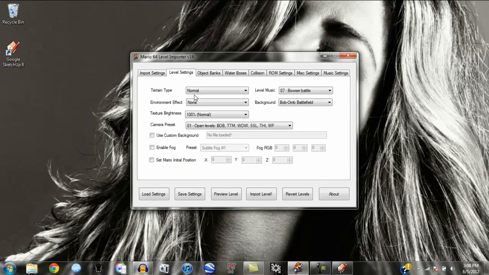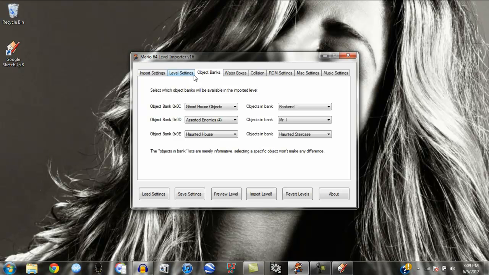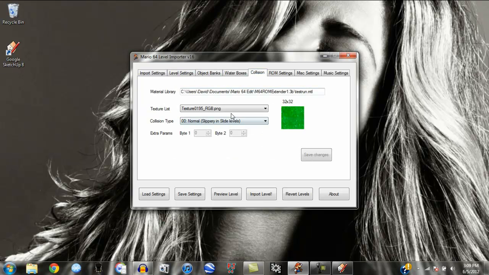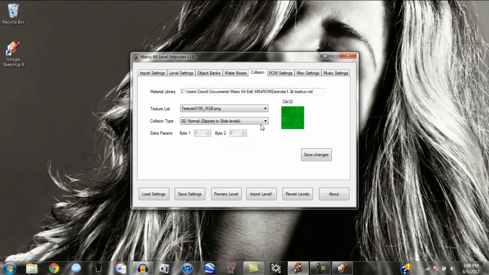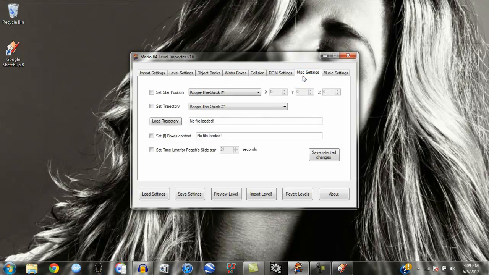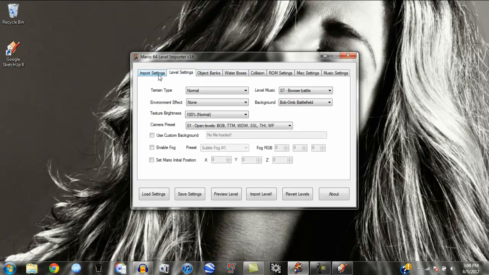Right here, level settings, terrain type. I'd keep it on normal if I was you. Less problems with collisions and getting stuck in walls and whatnot. Sand levels especially, it's really easy. I haven't quite figured this out, but it looks like you can change your tile like this. I could probably make it water or something, but I just keep them all on normal for right now because I think you can add water and all that in the Toad's tools. I'm not real sure, but we'll find out. These I haven't really messed with too much.